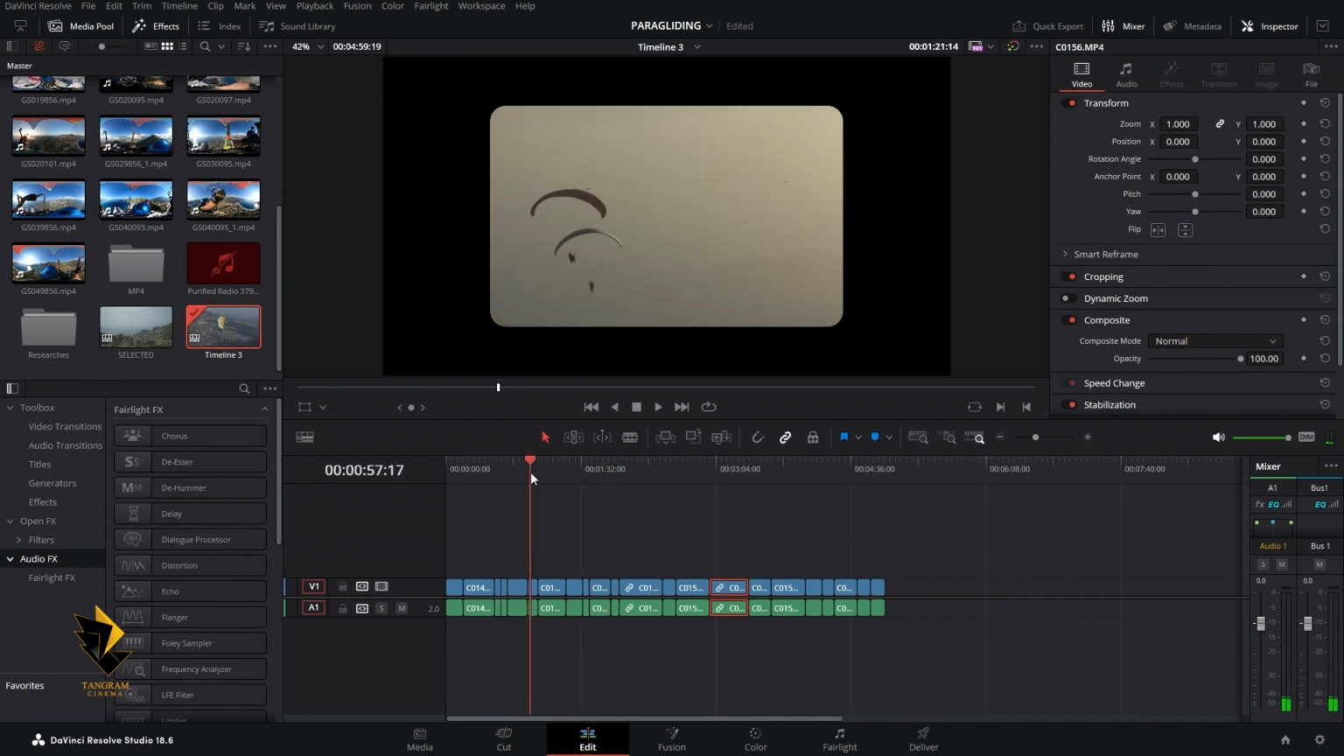clips. Hope you find this useful and make magic with your projects.